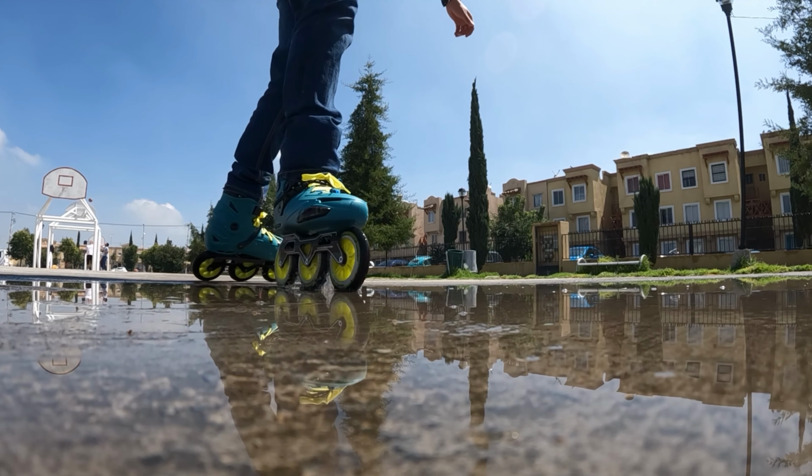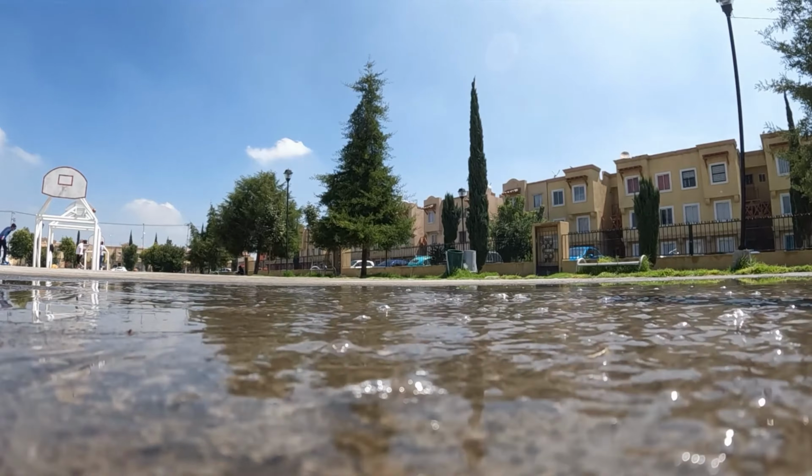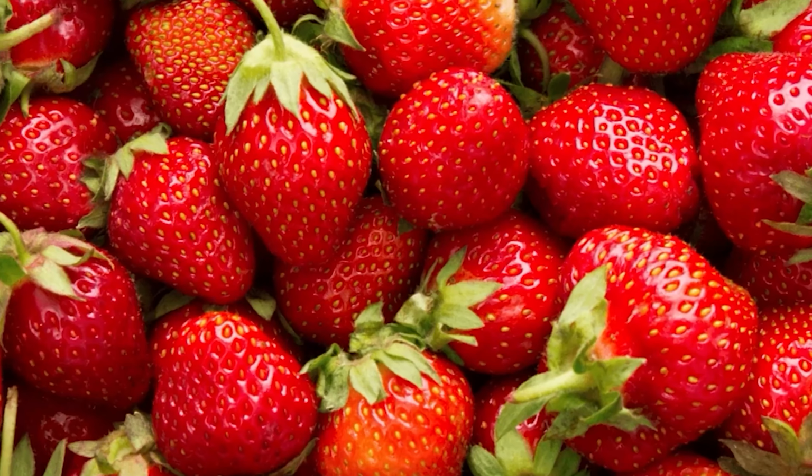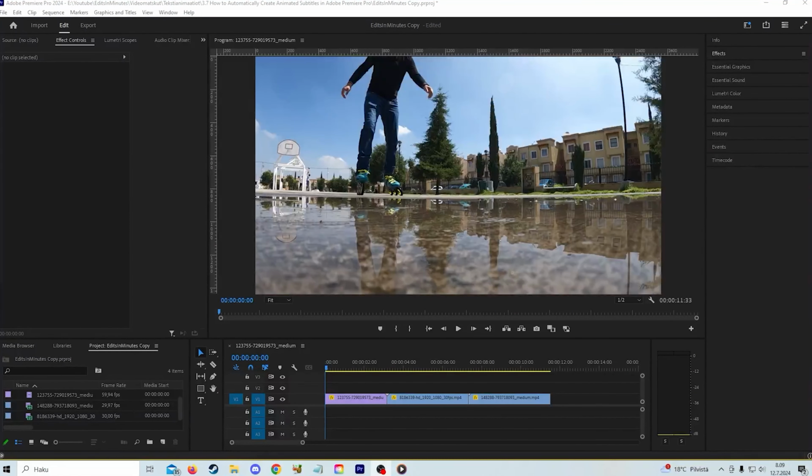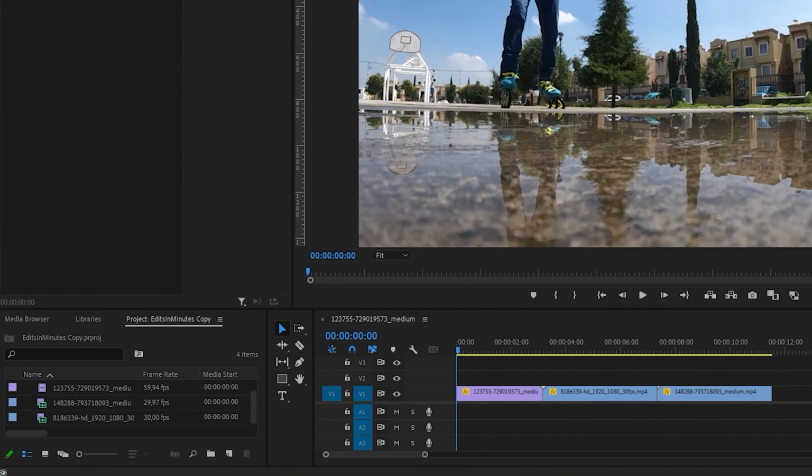Hi everyone. In this video, I'll show you how to create motion blur using adjustment layers in Adobe Premiere Pro, making it easy to apply this effect to multiple clips simultaneously. First, import your footage into the video layer by dragging it onto the timeline.